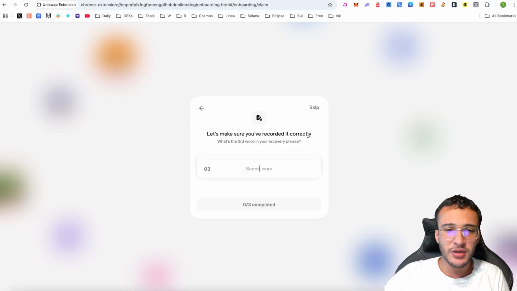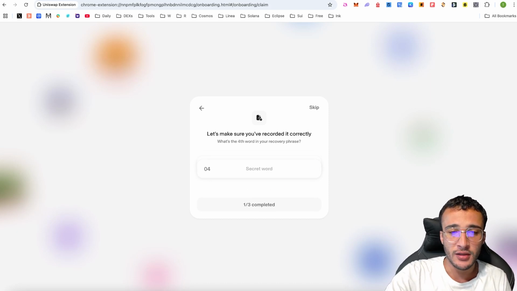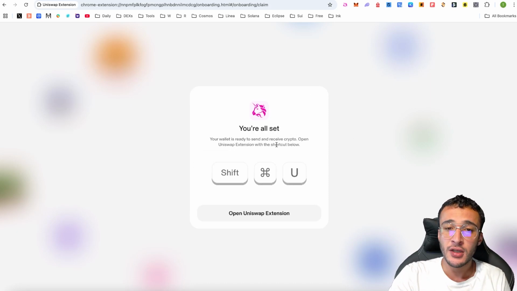You can skip this step, guys, but it's not recommended. Make sure that you've triple checked it and make sure that you confirm that you've got it secured, and therefore just enter the words like they asked. Just like me, we have now completed it. You're all set. Your wallet is ready to send and receive crypto.